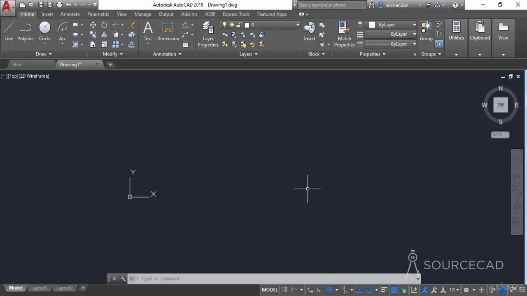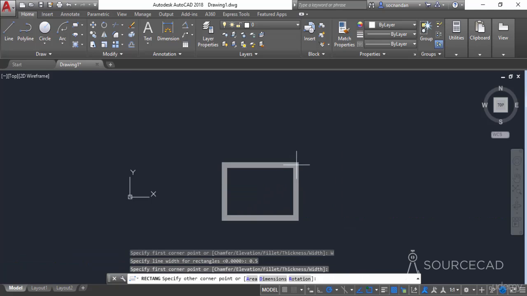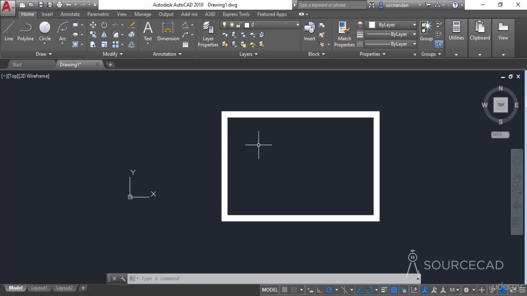So if you want to make a rectangle with some width, that also you can do. So for that, I'll select the rectangle tool again. And now here we have an option of width. So let's select this width and apply a width of 0.5 units. And now click at a point to start the rectangle, and then click at another point to end it. And now here we have this rectangle with some thickness or some width.